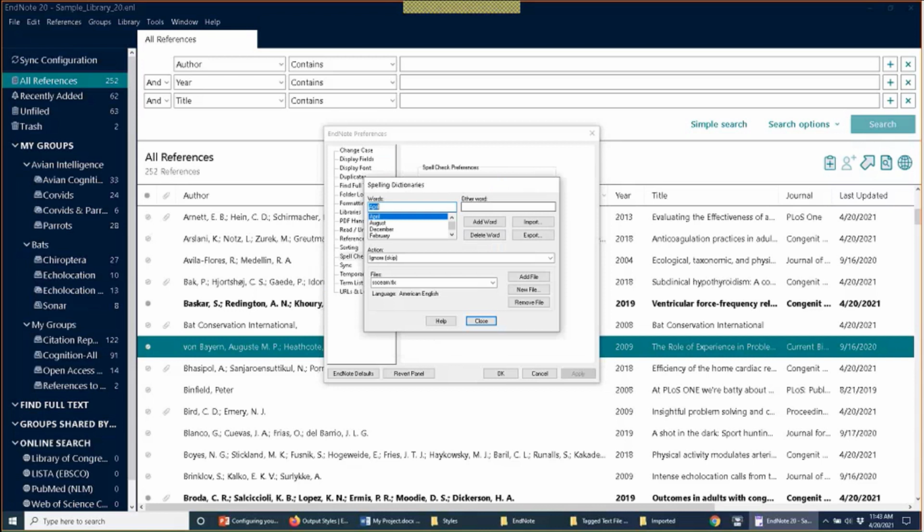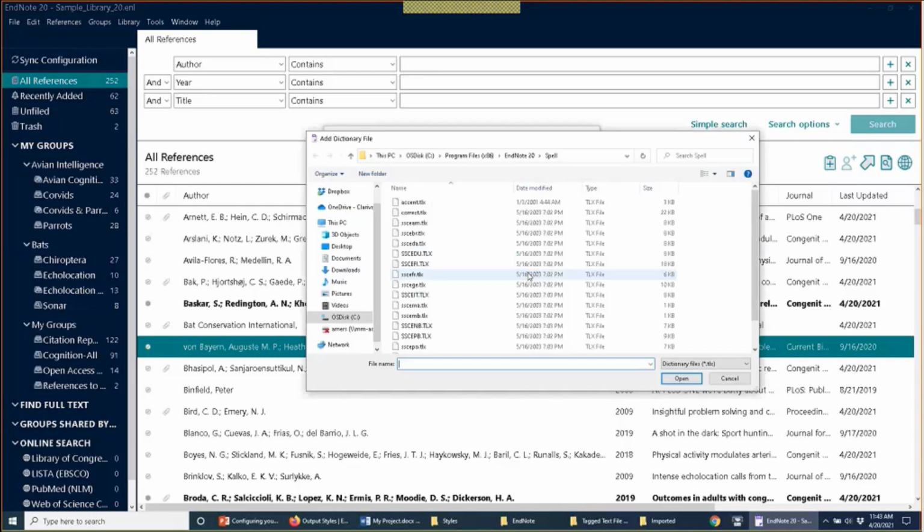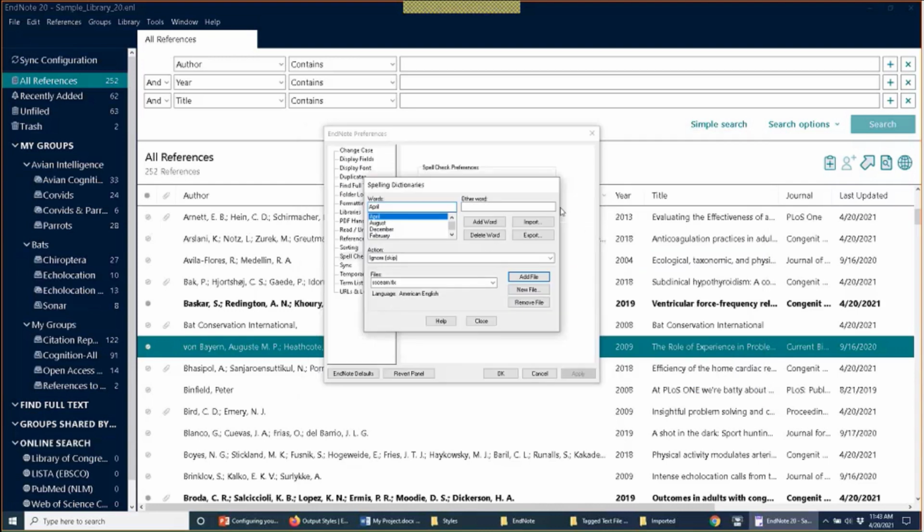The other aspect of this tab is dictionaries. If I click there, this is where you would find whatever dictionary you've got designated as your default spell check dictionary. We can see that the SSCEAM.TLX dictionary is the American English dictionary. If you wanted to change that, you could do so here by pressing Add File. This is going to show you all of the dictionaries available in EndNote Desktop, and you would be able to see the terms that are part of this dictionary. So these are all of the default terms that are part of this American English dictionary.